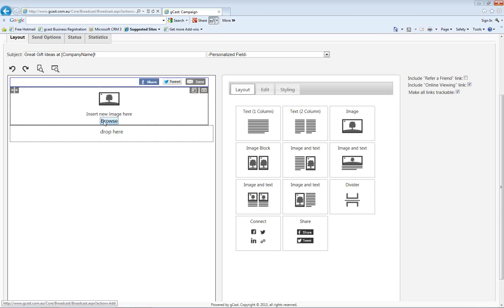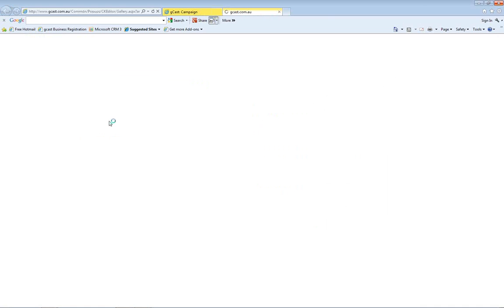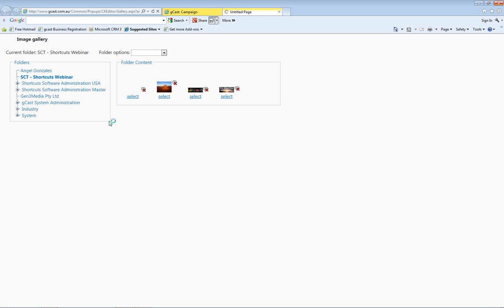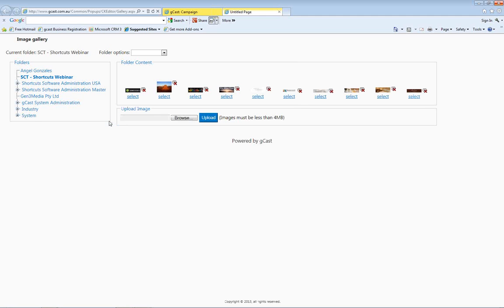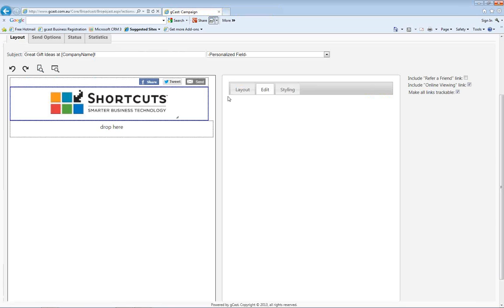All right, so I'm going to go ahead and choose on that browse option so that I can go and browse my image library. Okay, so it's very similar to picking images in the email template section where I have my images and then I also have the shortcuts images here as well. Okay, and then I'm just going to choose select to choose my image. Okay, so same thing with this particular section.